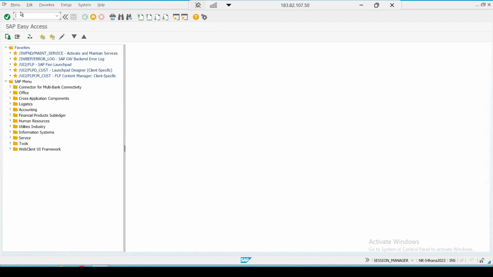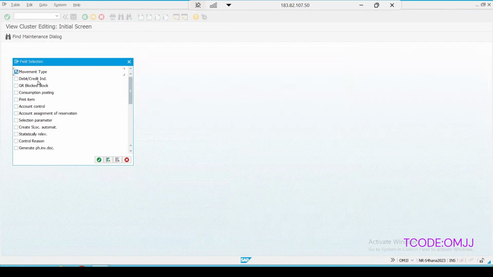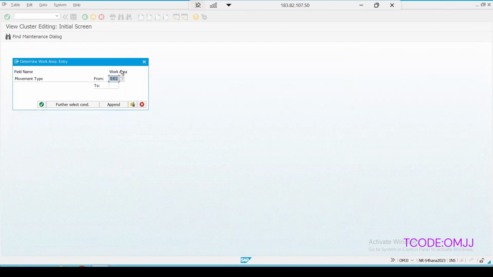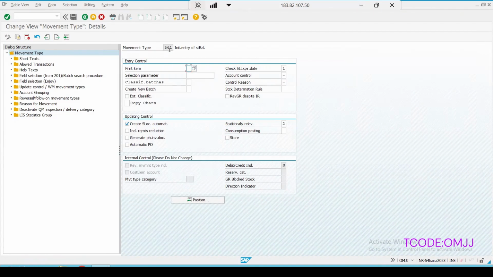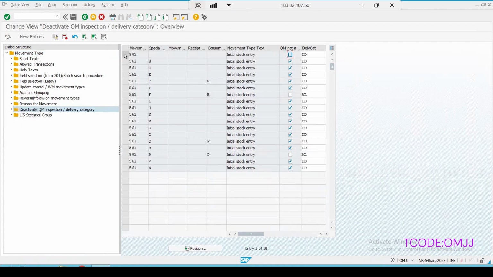There is one more transaction which can be used to control whether quality inspection should be done or not. So we can use OMJJ, enter. You can select say movement type, continue, and you can specify your movement type, say 561, continue. Details for the movement type 561. If I select the deactivate QM inspection and delivery category for the movement type 561, here you will get QM not active. This is unchecked for it.